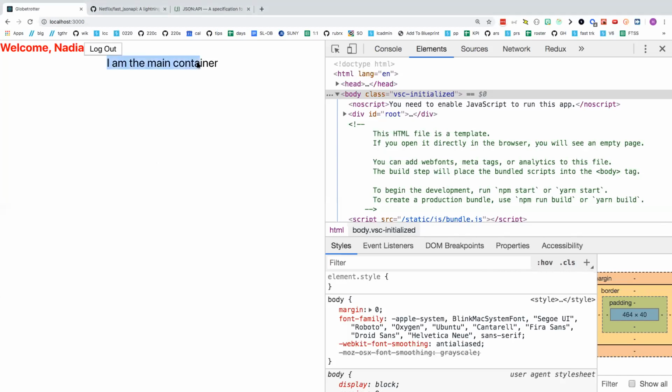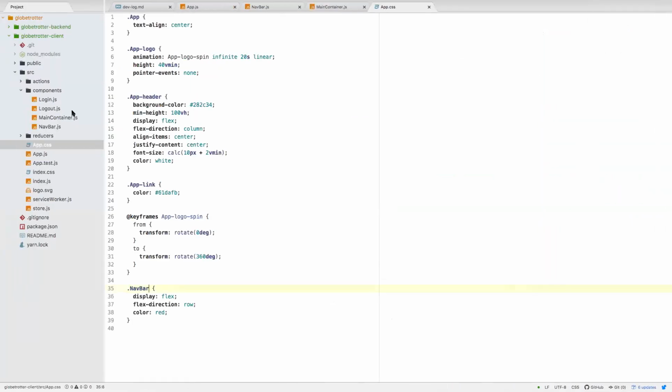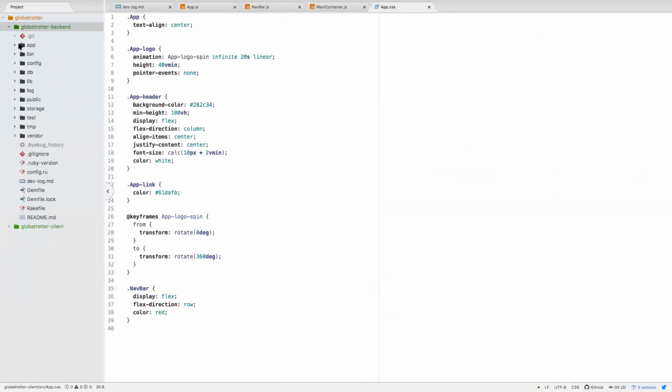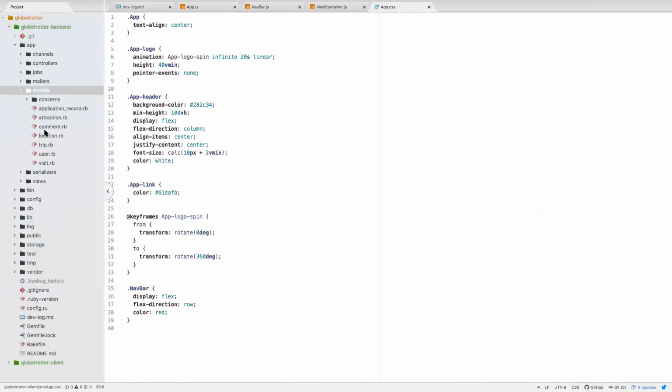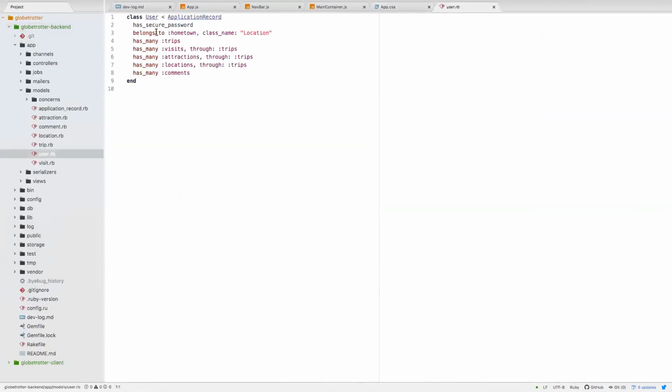Cool. So let's at least think about getting some group of things, or a list. What do we want to see when we first log in? We know we're logged in. That's cool. We know Nadia is here. That's awesome. On our back end, we know that Nadia has some stuff. We could peek at our models if we want to remember our relationships. A user has a hometown, has trips, has visits, attractions, locations, and comments.